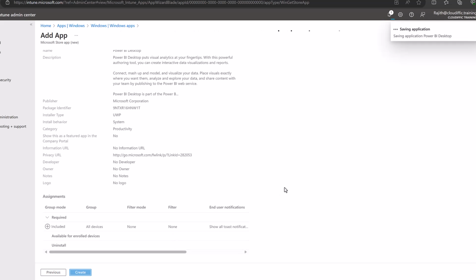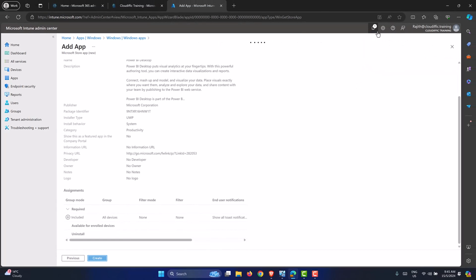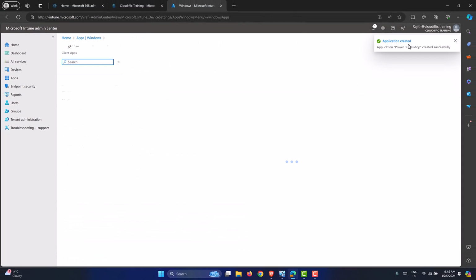So it creates the application pretty quick. It's saving the application on the top in the toaster. So let's select the toaster. Application has been created. Now let's just wait for the page to load.